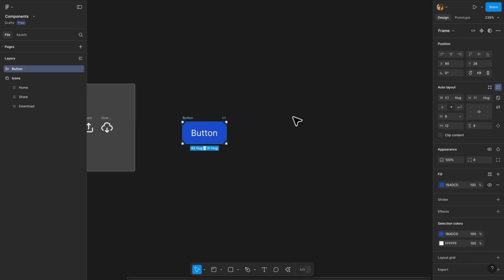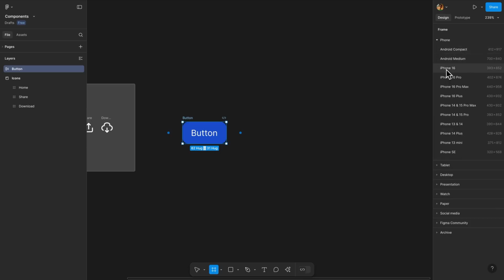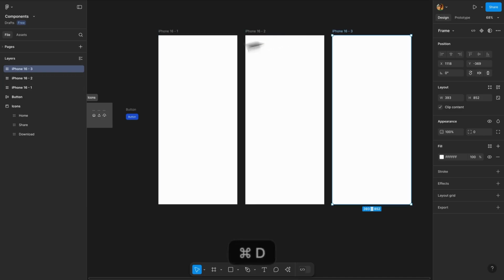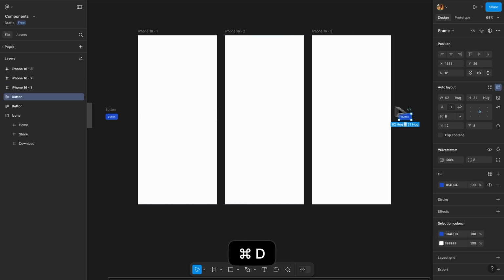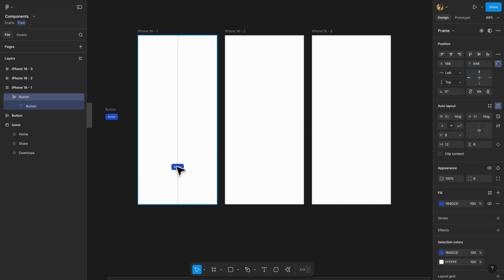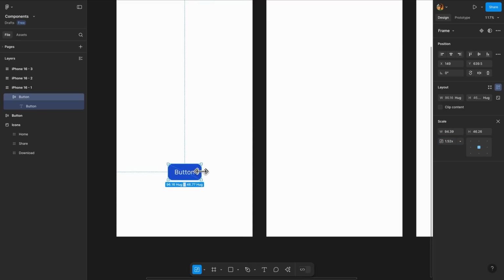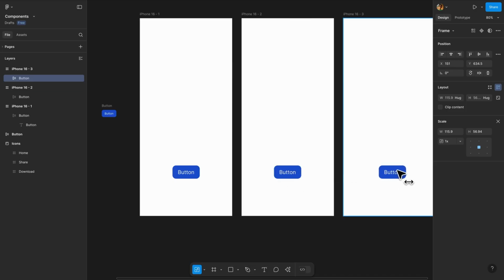Now let's imagine you want to use this button many times across your project, right? For example, if I just create a few iPhone frames, I'm going to create a few iPhone 16 frames here, just like that. And let's say we want to use this button on every single one of these frames. So I'm just going to duplicate it and place it inside, just like that. It's a bit tiny, so we can just hit K and scale it up for now. And then duplicate it once again, like that. And duplicate it once again, just like this, okay?